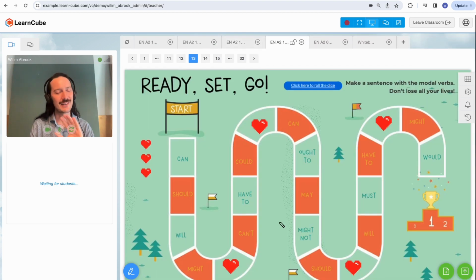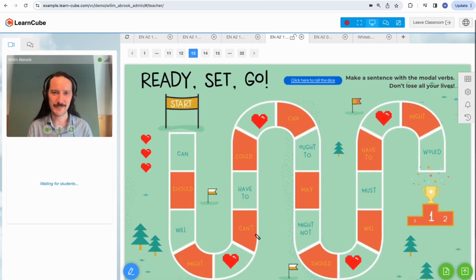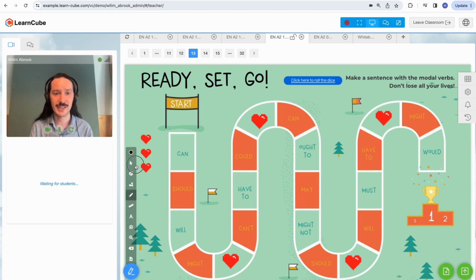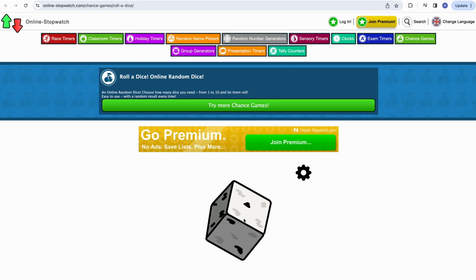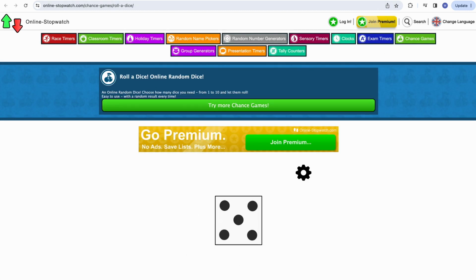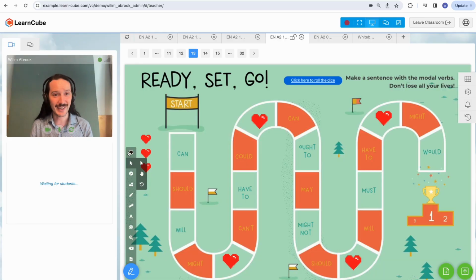Okay, now we've got something a bit more complex. We've got a board game. There's a few different ways you can approach this. Actually, in the materials, you'll see there is a dice roller, so you can link to this, random dice, and it's kind of fun. You can share your screen with this. So some teachers really like to use a dice like that. Me personally, I don't really like using them. I just go through the game.